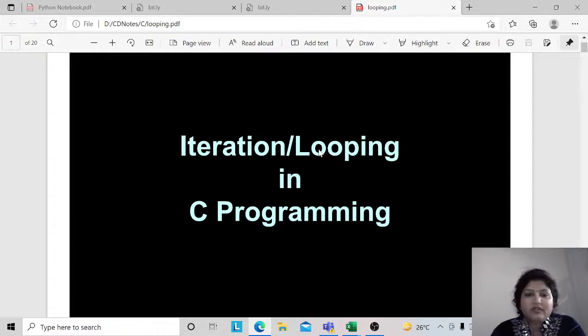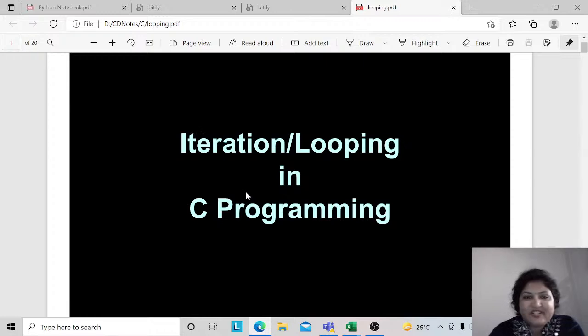Good evening, everyone. Today's session is on looping in C programming. There are different loops that we use in C programming. Let us see one by one how we use them and what is the objective, what is the concept behind looping, right? So let us start with the session.